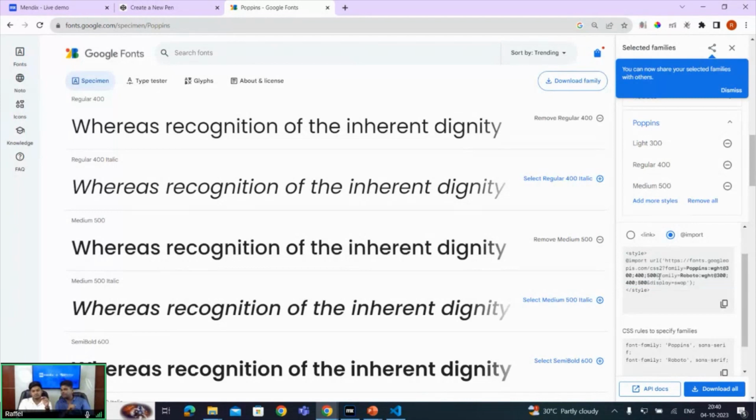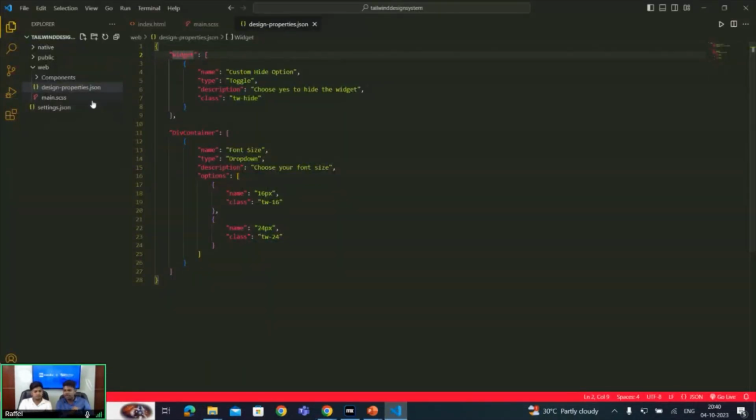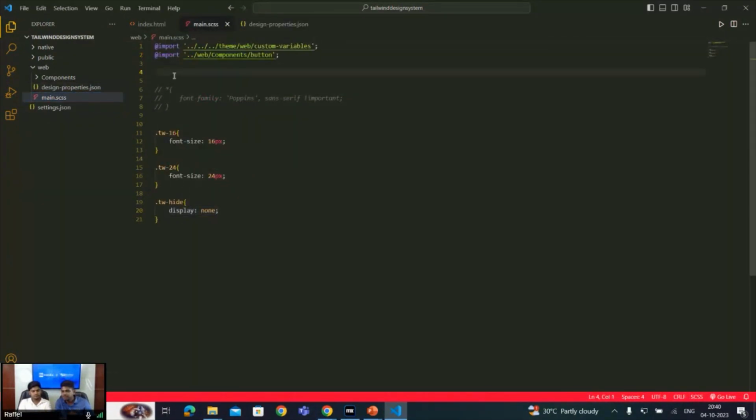Here, there are two options. One is link, the other one is import. In this import, we need to copy the URL. Just paste it in our main.css file. The next step is to add the font family. Just uncomment it. Here we have already added the font family Poppins.